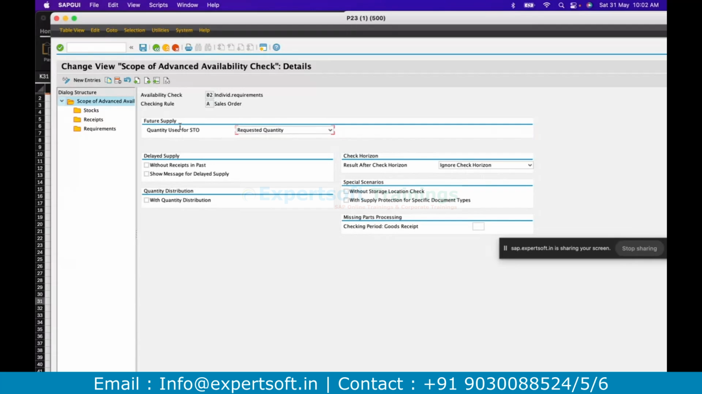The future supply, when it is in the form of STO, and you're considering that as a receipt element for your requirement, do I need to consider the required quantity which is there in the STO, or the confirmed quantity in the STO? You are going to decide that here. Clear? What is the difference between confirmed and requested? A requested STO can be created for 10 quantity, let us say. Still it is not confirmed at the supplying plant level, so the supplying plant didn't confirm that it is going to give the 10 quantity.